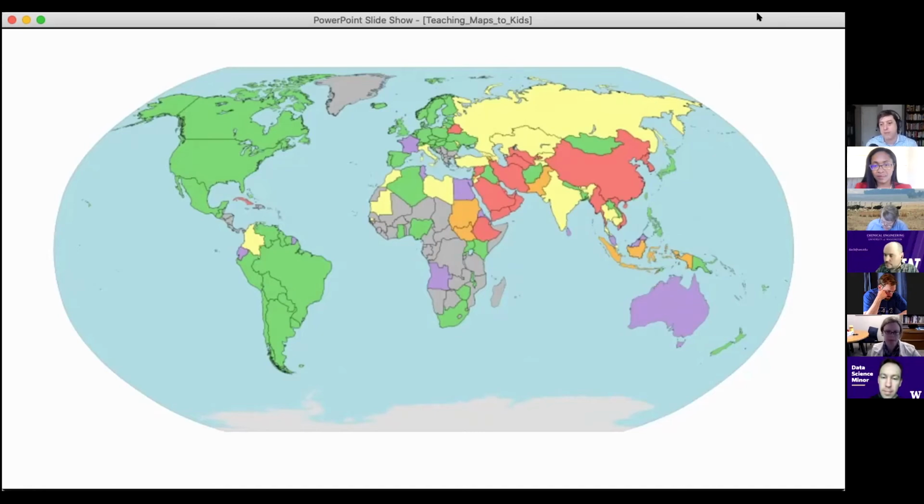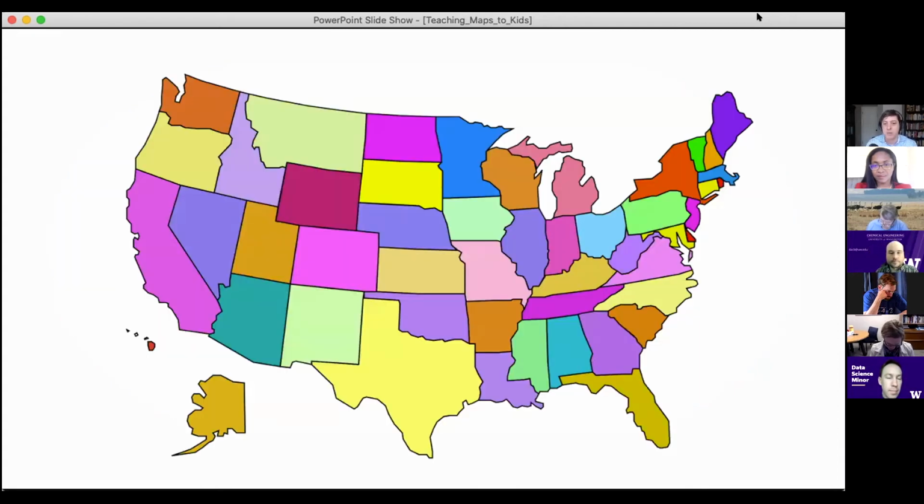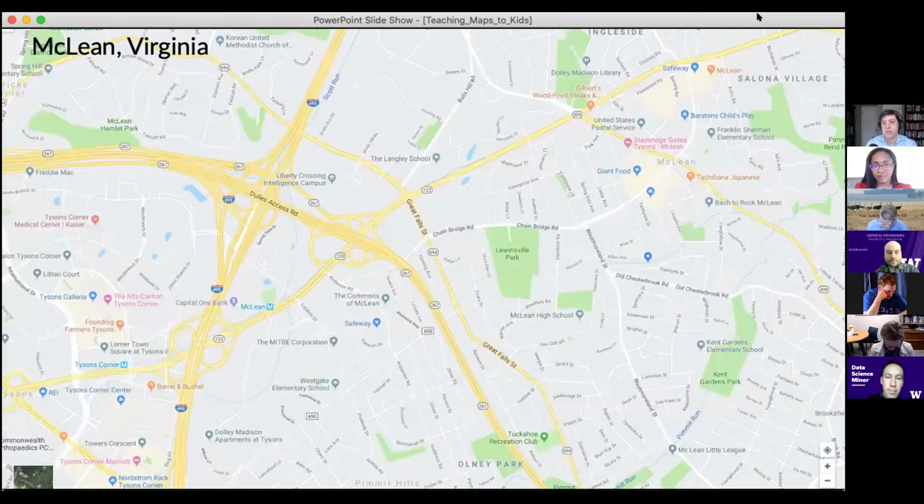The last country I focus on is the United States. I haven't taught this outside the U.S. yet, so that would change my approach. But then we focus on the U.S. We do the same sort of exercise, circle some states, see if they can find their state, and then we zoom in to their area. So this is my town of McLean, Virginia. When I've taught this in my kids' elementary school, this is where we focus in.